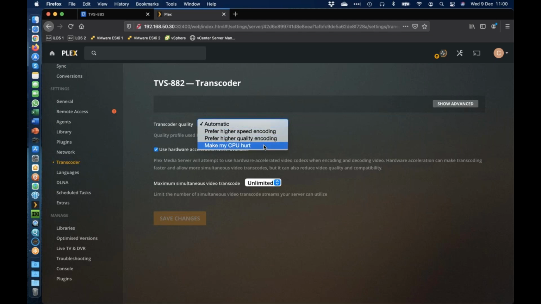The bottom option there is "make my CPU hurt", use with caution. It will put the Plex transcoding task at the very top of the queue over every other task on the QNAP. So even things like trying to access your QNAP web interface may become very sluggish if you set this to make my CPU hurt, but it will try its best to get the conversion done.